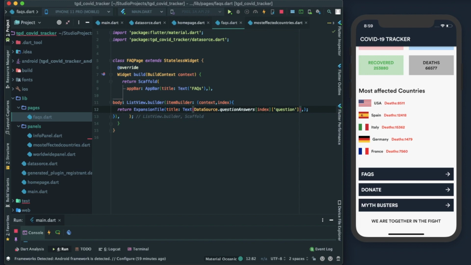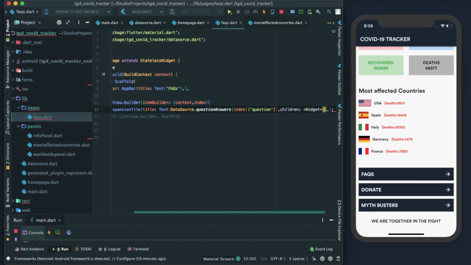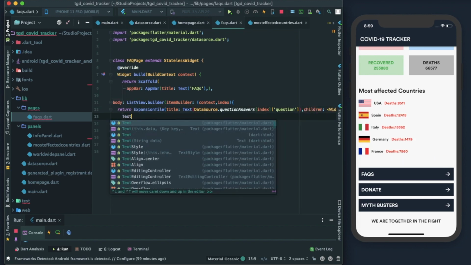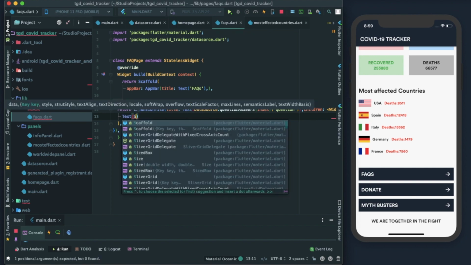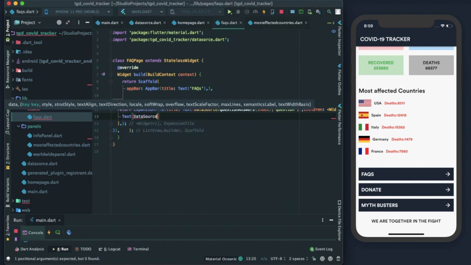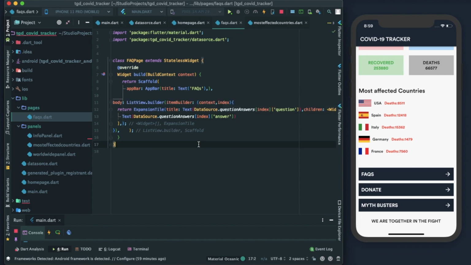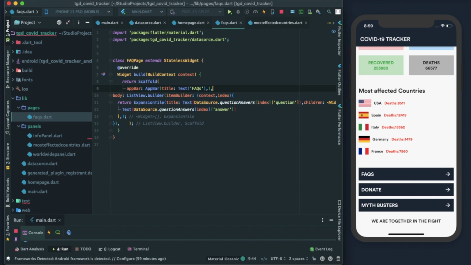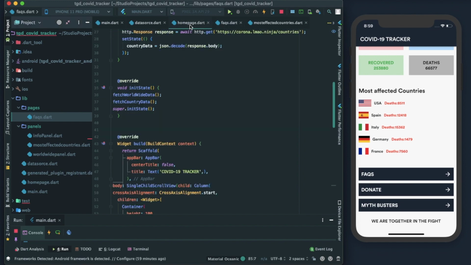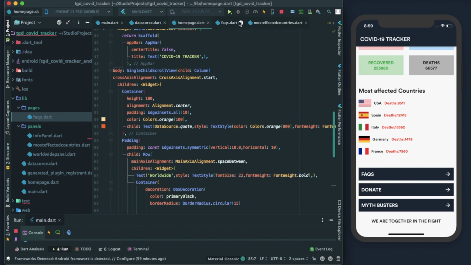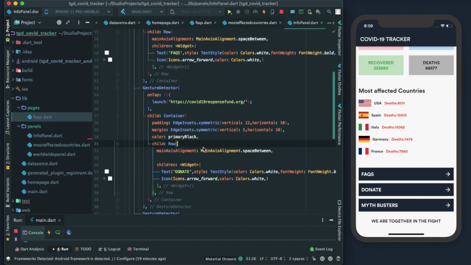And for the children, I'll pass another text. Just write data source dot question answers, index, and I'll pass answer. And that's it I guess for this. And go to your home page. Okay, go to the info panel. Where is it? There you go.